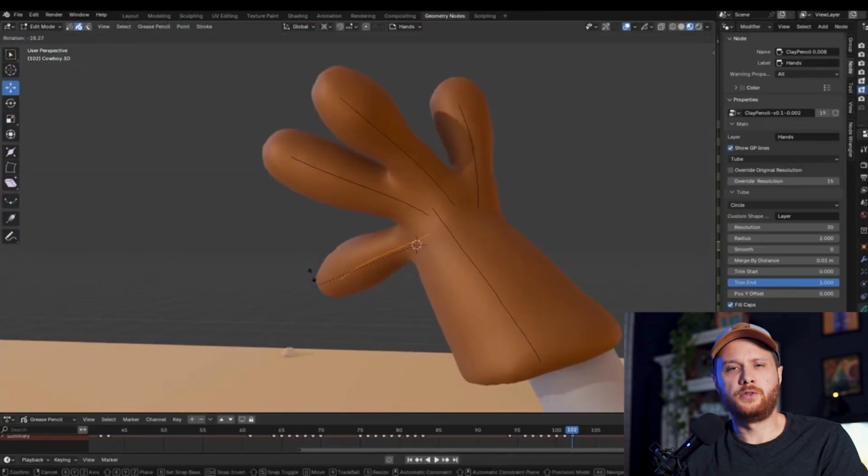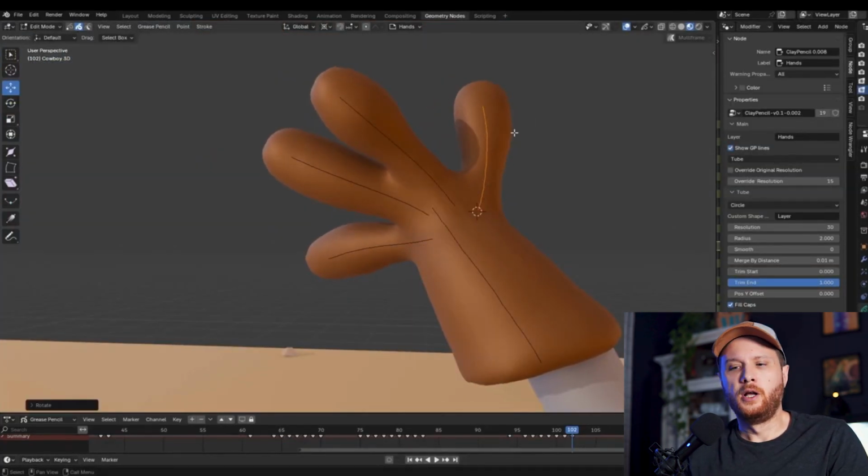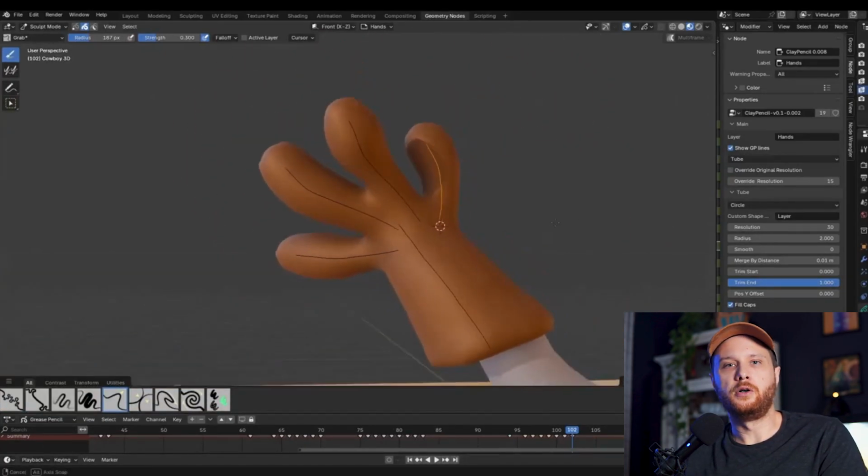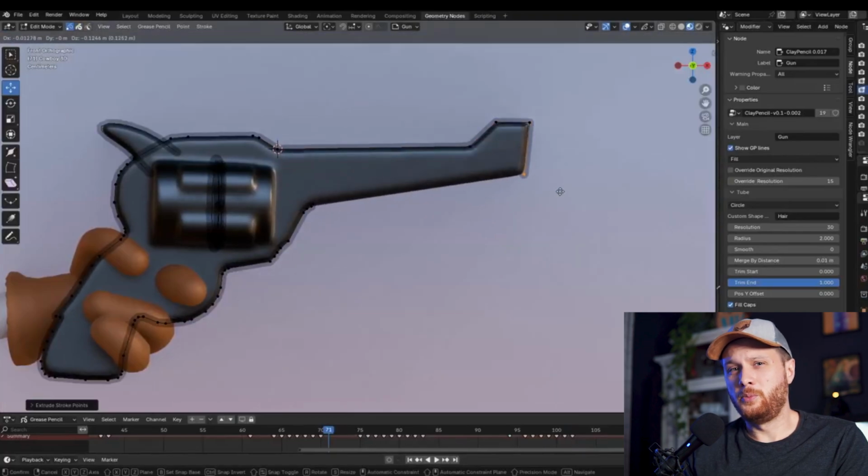I really think that this tool is showing the true power of what we can do by mixing Grease Pencil and geometry nodes all in a 3D viewport. I'm really excited to see what people create from this.